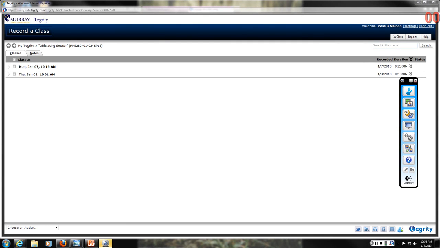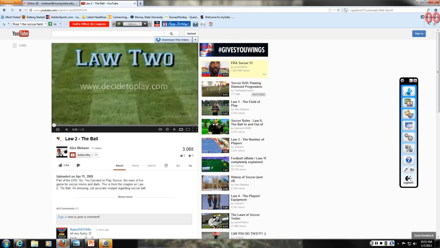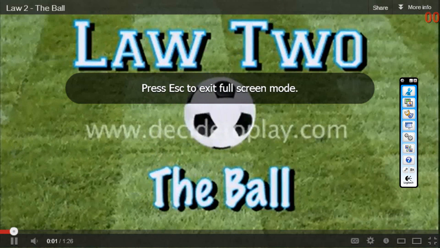Rule 2 is incredibly short, but it dictates what you're going to use to play the contest with: the ball. It's pretty simple. So what I want to do is begin with this particular video about the ball, and we'll go from there. There are a lot of similarities to what I'm getting at here, so let's pay attention. Law 2, the ball.